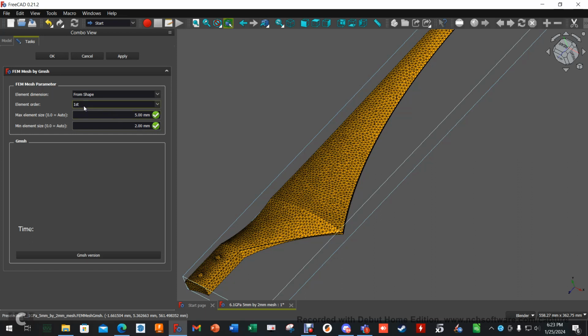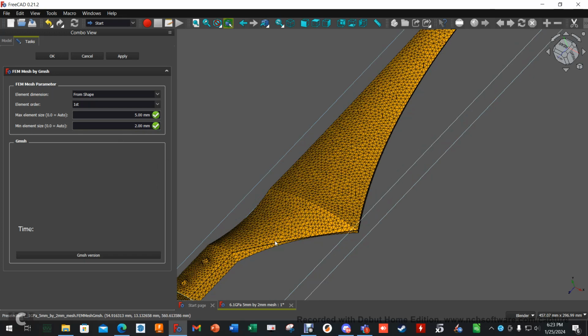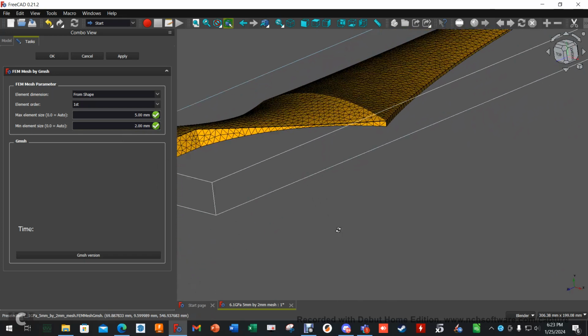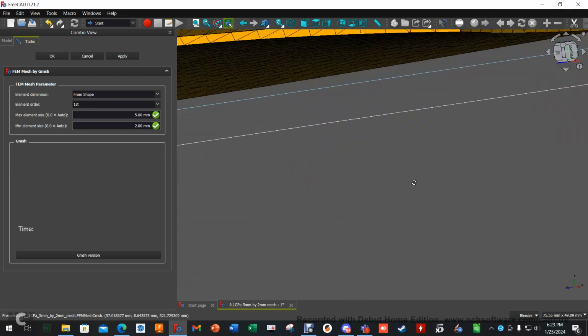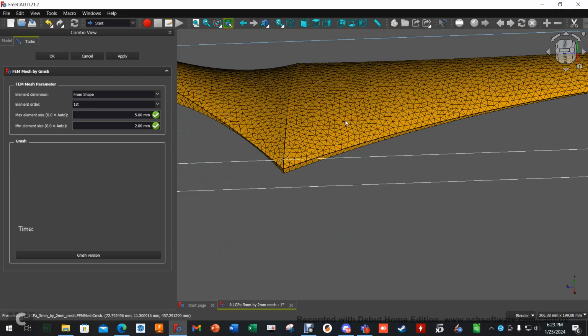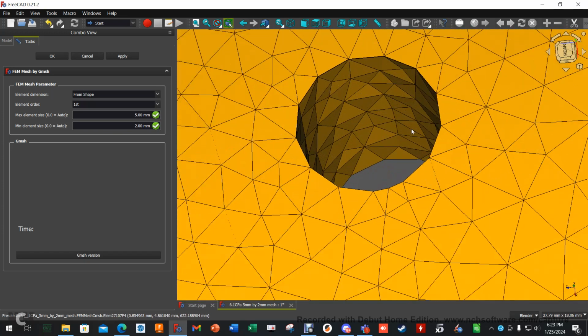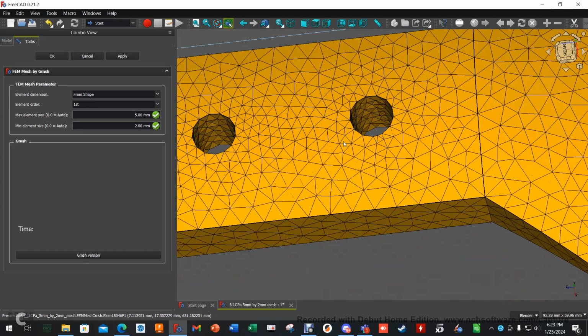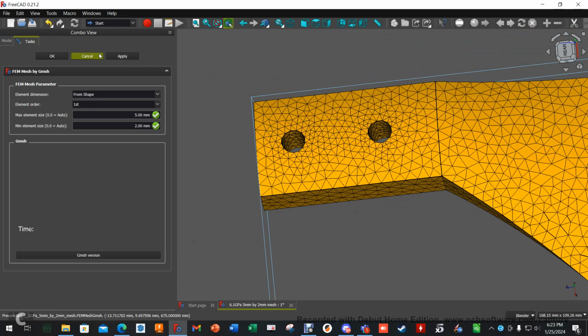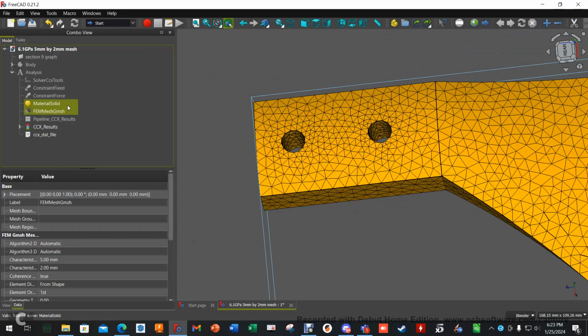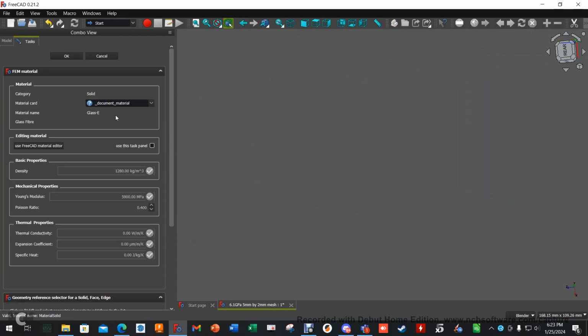So you'll notice I'm using a first order. Maximum size is 5, minimum size is 2. That is the size of mesh I want for this particular geometry. If we look at the edges, we got good coverage. The mesh looks nice, and if we move to the holes, okay, not too bad. It's going to do what we need it to do. So I'm going to go ahead and hit cancel, and then let's look at the materials.